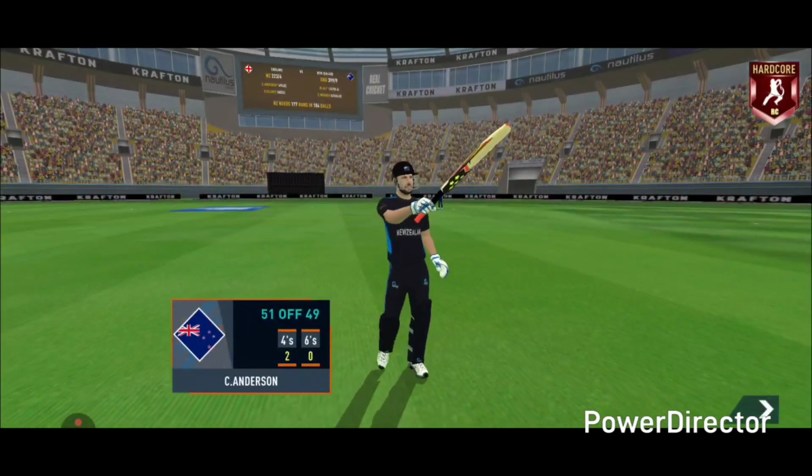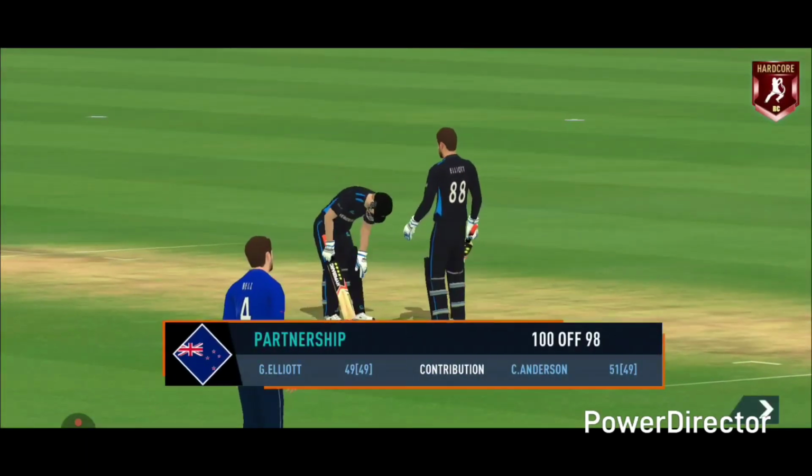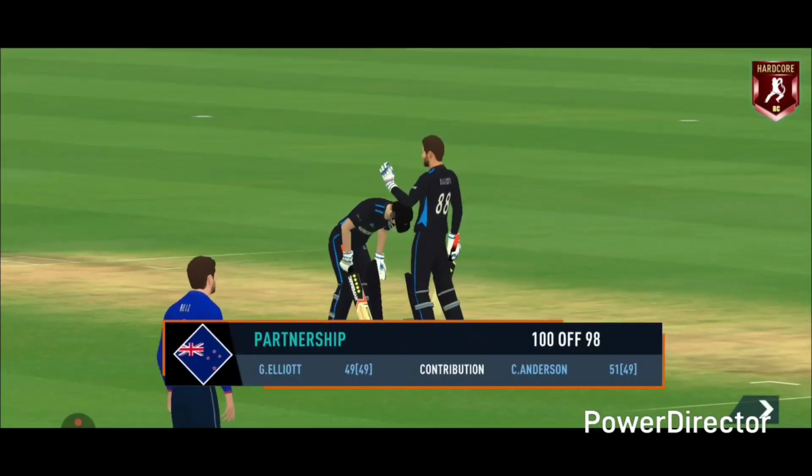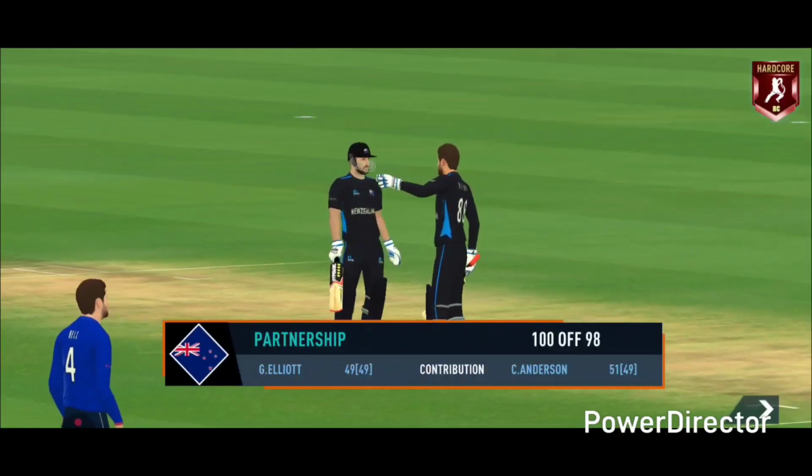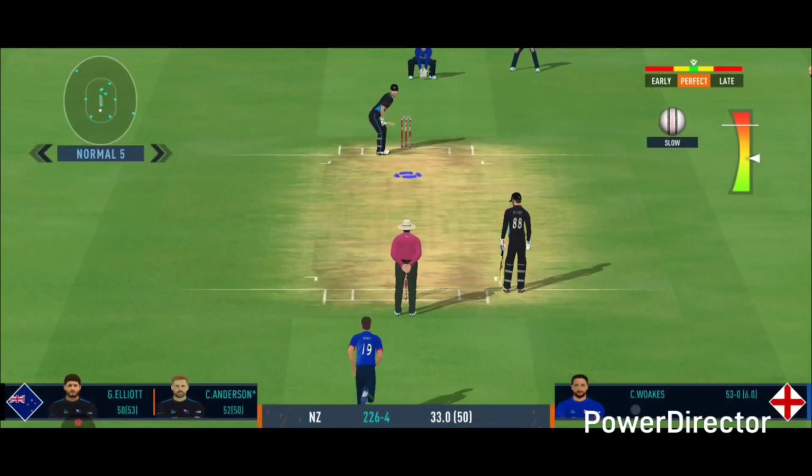51 and 49, just 2 fours and no sixes so far. And it is also the 100-run partnership off just 98 deliveries between Elliott and Anderson. It is slow because they need 400 to win, but nonetheless a good partnership. But it's got to continue.